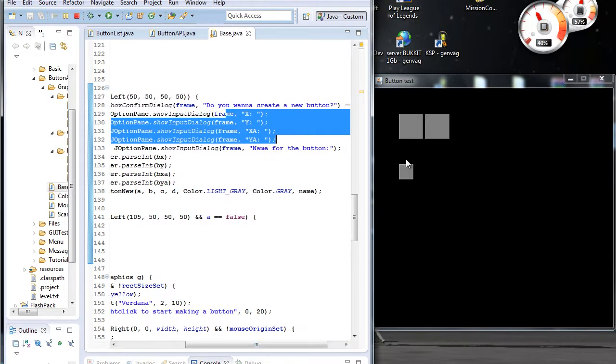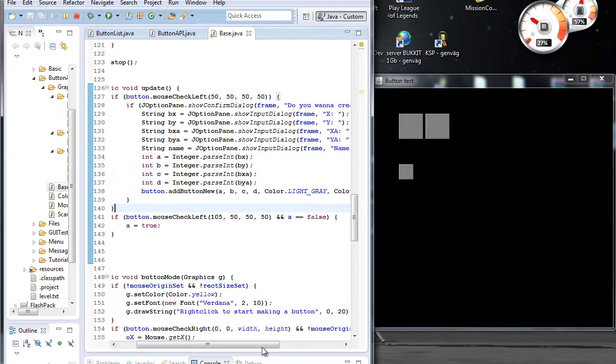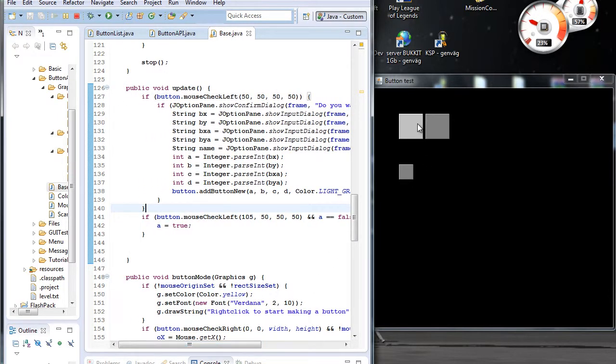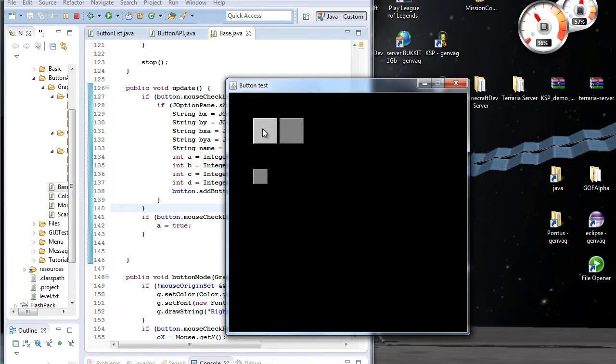I'm not using the name yet, but I will. That's what I will kind of make in this tutorial. Anyway, I thought that's a pretty boring way of adding a button. I mean, you don't really know, it's nothing that shows you where x 50 is and stuff.